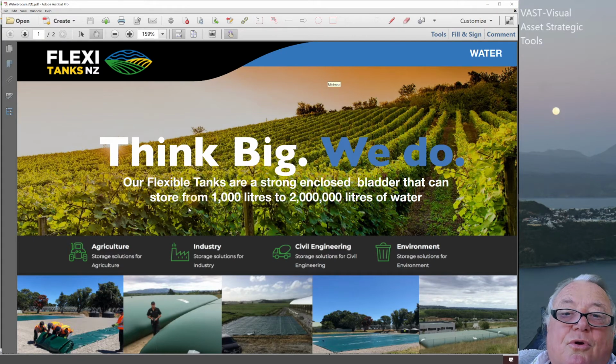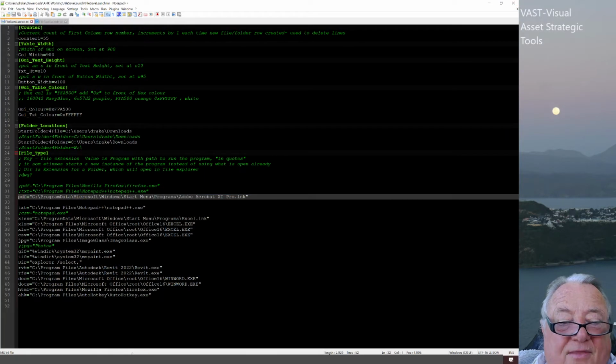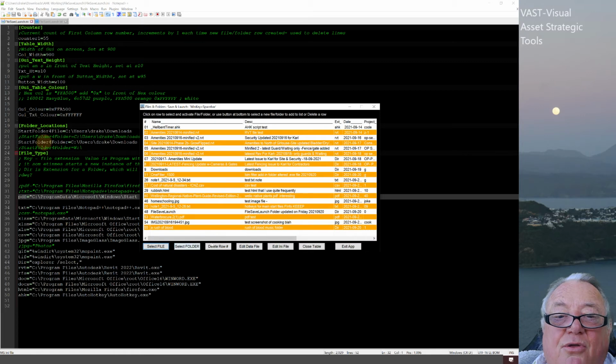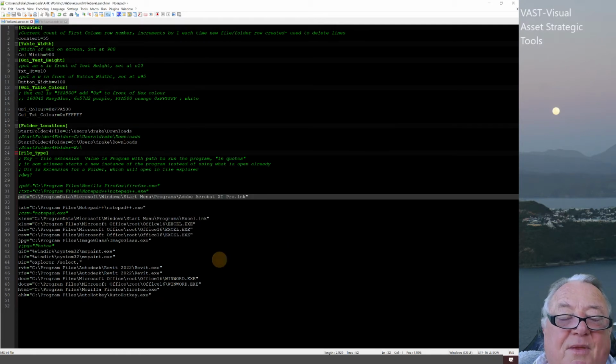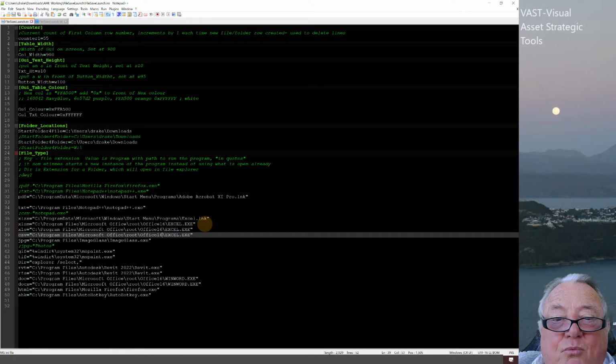The reason why I've done this in the ini file is so that on your particular computer, in your particular setup, I've got Excel in Office 16. Now, how do you find where your particular file or how a certain file is actually triggered?